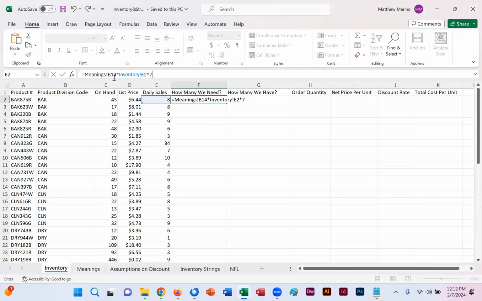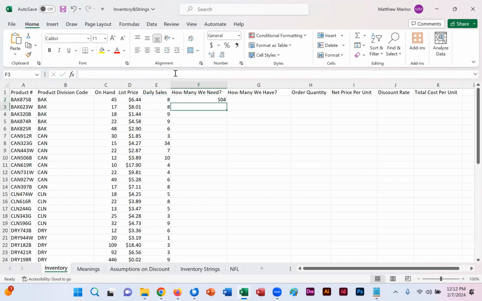But because we're going to use that meanings B14 for all of the BAKs, we have to put a dollar sign in front of the B, and a dollar sign in front of the 14 to make it an absolute. So when we click enter, we get 504. We click back into the cell and can auto fill down for all of our BAKs.